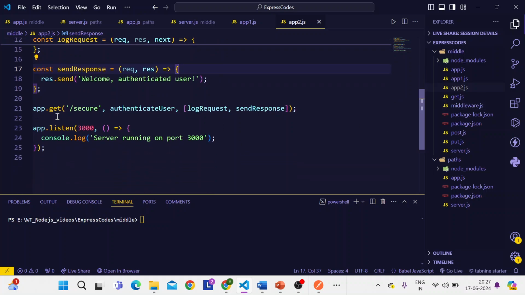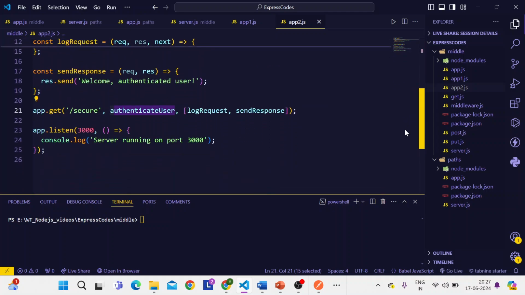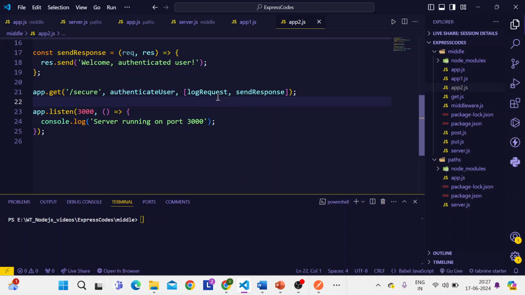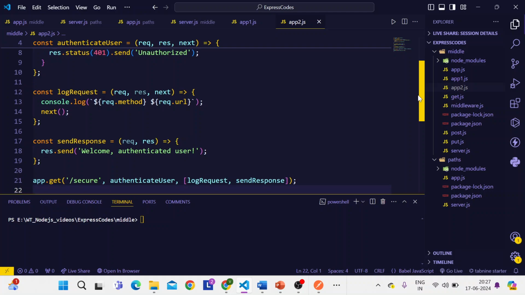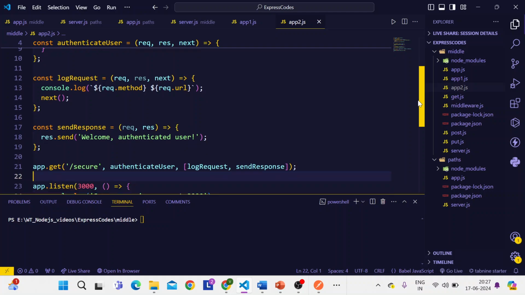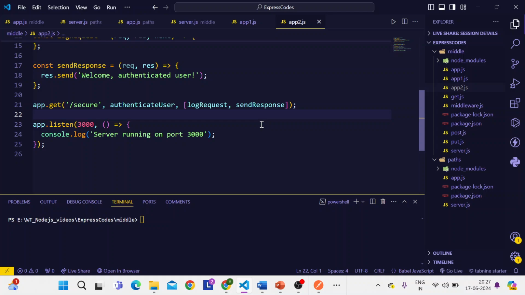Later, this is our app.get method, which has a combination of a single function, the first one, authenticateUser, and an array of functions, that is logRequest and sendResponse. LogRequest is responsible for printing a message regarding the method that has been used and the URL at which the request was made. And sendResponse is responsible for showing the HTML with the message, welcome authenticated user.